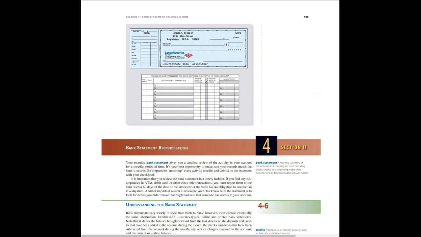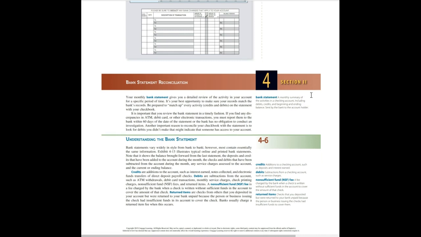Now let's cover Section 2 of Chapter 4, Bank Statement Reconciliation. So your monthly bank statement gives you a detailed review of all the activity that has happened in that specific time period. So that's your best opportunity to make sure that everything matches your records. So that would be your check register and any other documentation that you have.